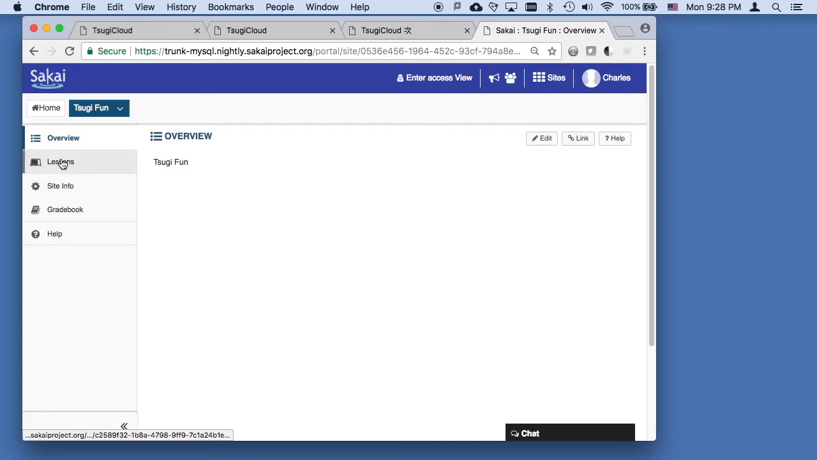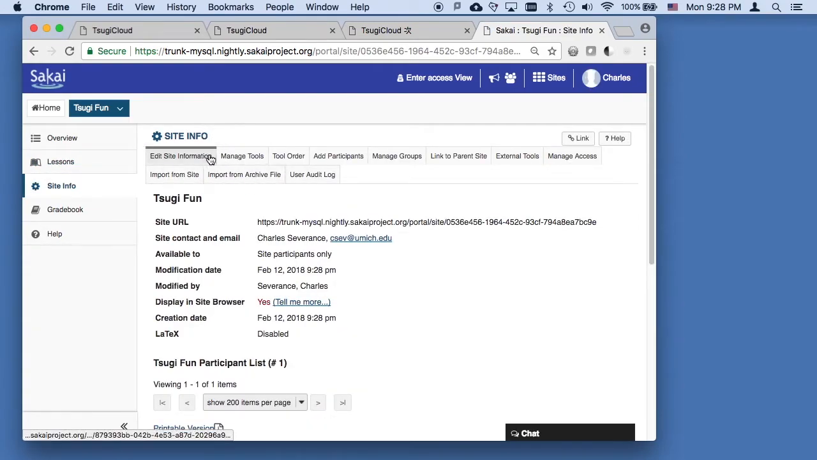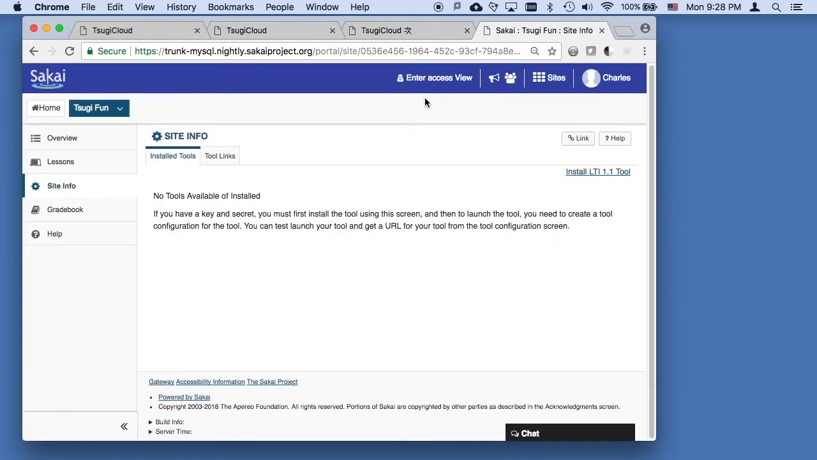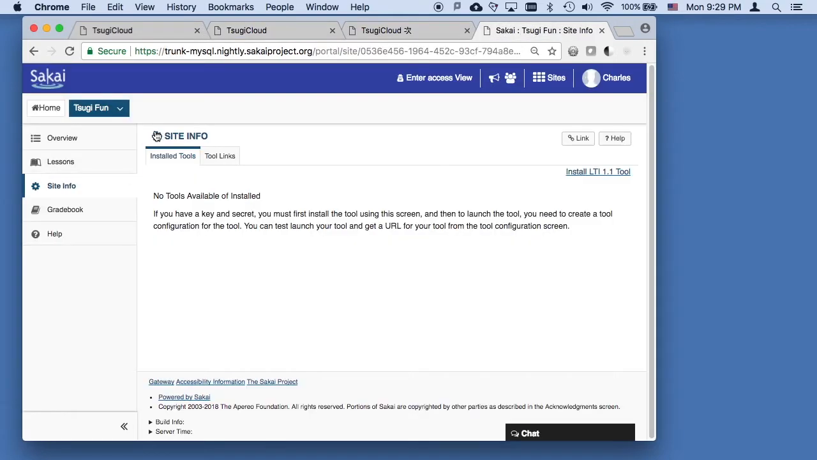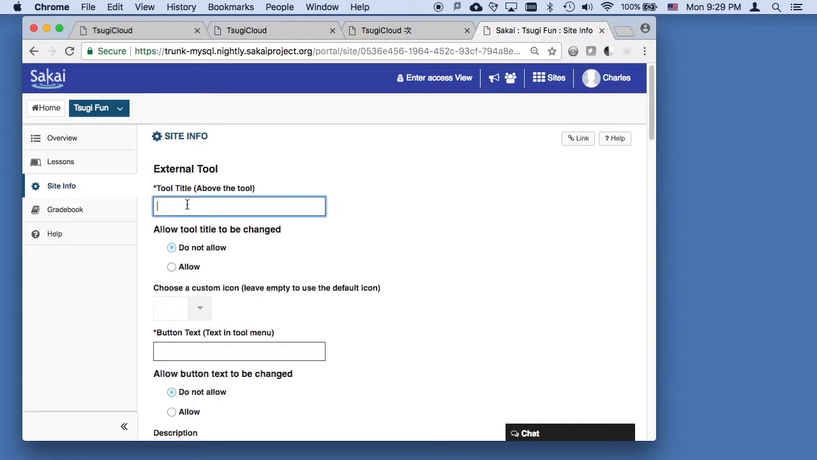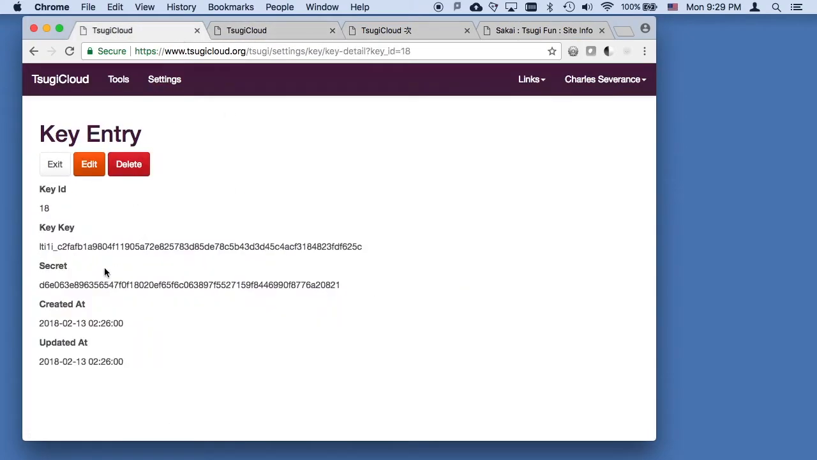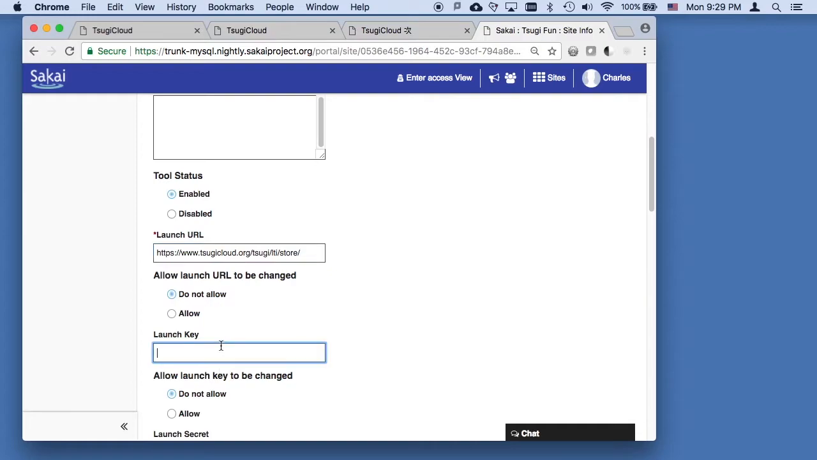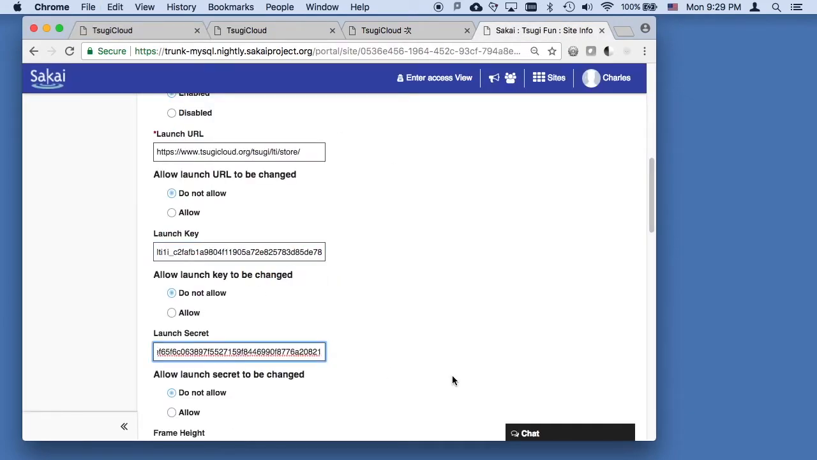So here we are. We're in our lessons tool. I'm going to go into site information and add an external tool. And if I look at these instructions right here, in lessons tools, select external tools, install this as an LTI1, and check the content item. So I'm going to copy this, and go into here to install a tool: App Store, the URL, and then from here, the key and the secret. Copy that. Copy the secret.